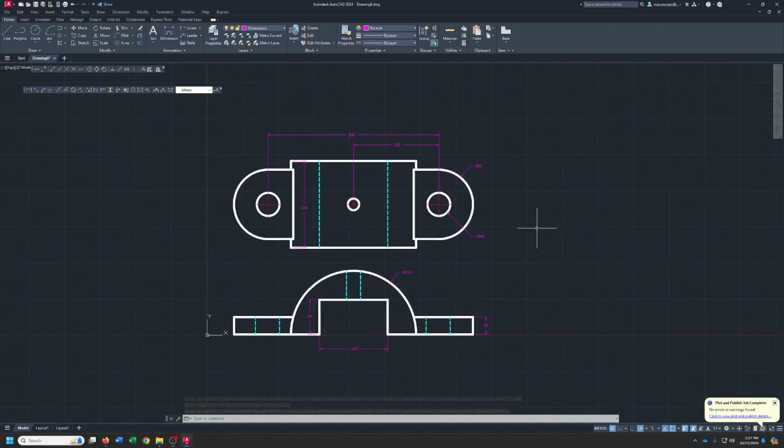All right, and that basically concludes the second one. Okay, you've got all the dimensions in there that it asked for. You've got all your hidden lines, all your center lines. Life is good.